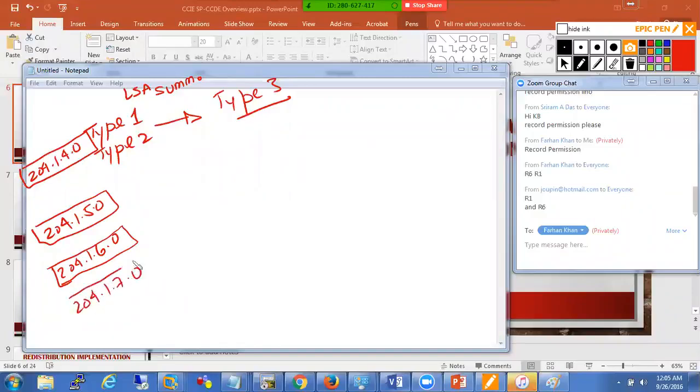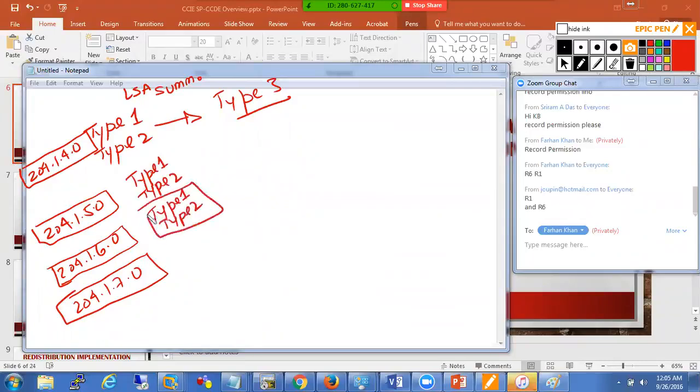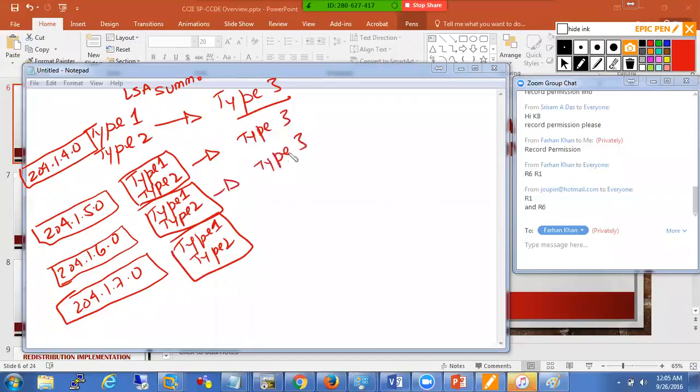204.1.7.0. These would be a multitude of what? Type 1, potentially type 2. Each route would have its own type 1, type 2s, potentially, depending on what type of route it is. And those get summarized into a single what? Type 3. But how many type 3s do I have over here? For every route, I have a separate what? Type 3 that goes in from one area to the other area.